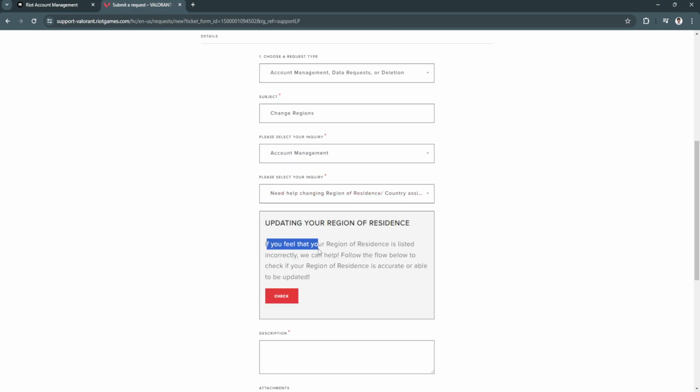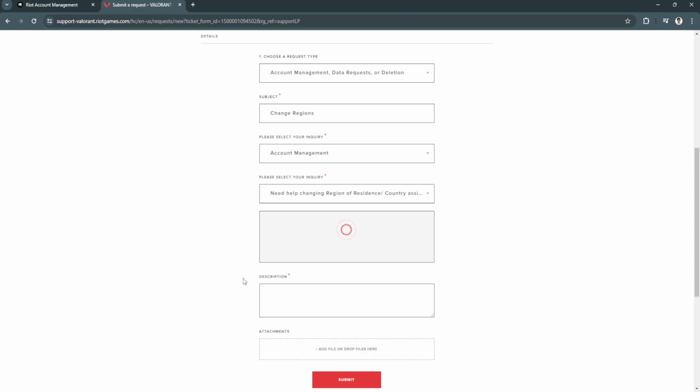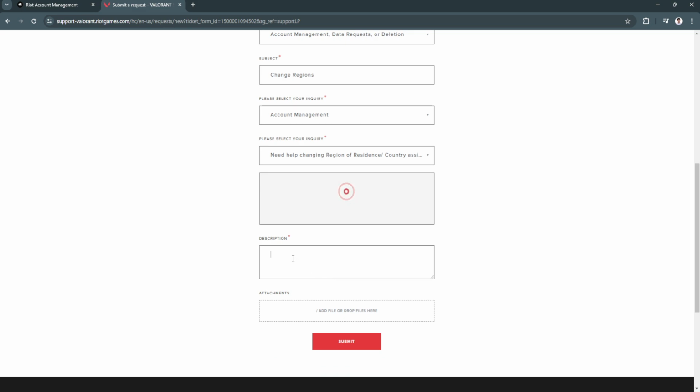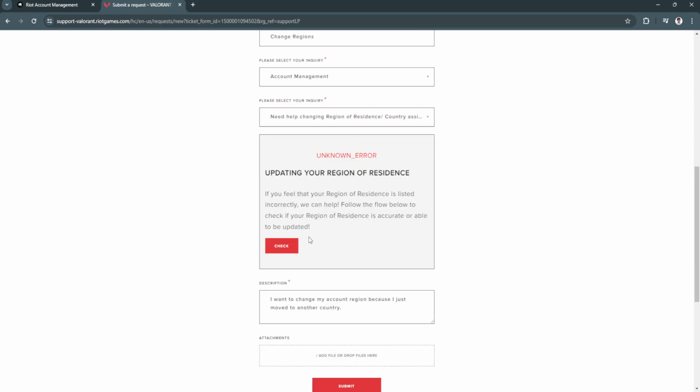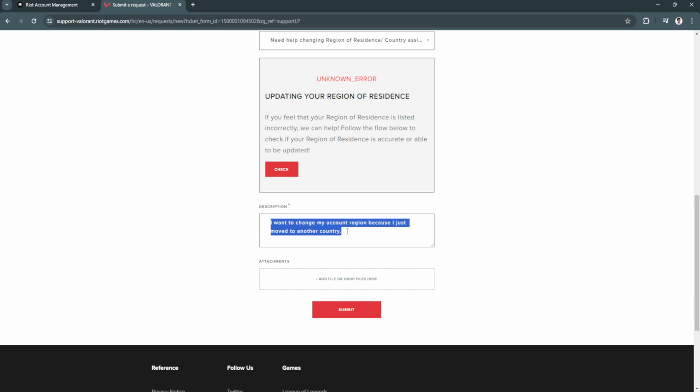So now, as you can see, if you feel that your region of residence is listed incorrectly, we can help. So follow the flow below to check your region of residence is accurate or able to be updated. So just click on check right here and it will detect your region of residence. And if it doesn't help you, just simply type in a description right here, a brief description that you want to change my region because I just moved to another country. Say it like that. As you can see, it's a known error, so they can't update your region of residence. So you might just want to say this in the description.